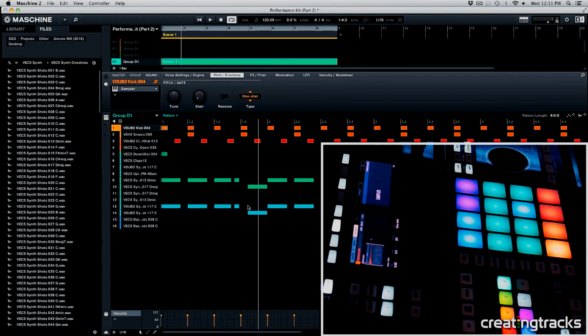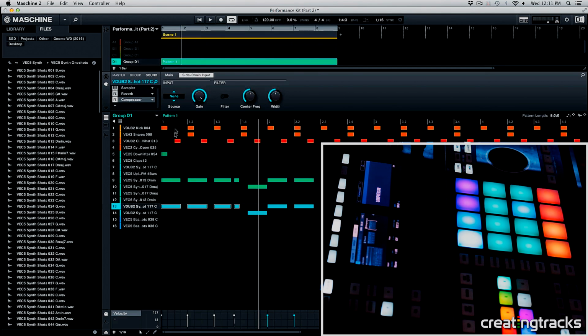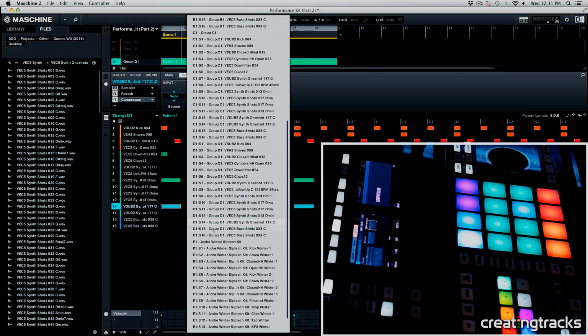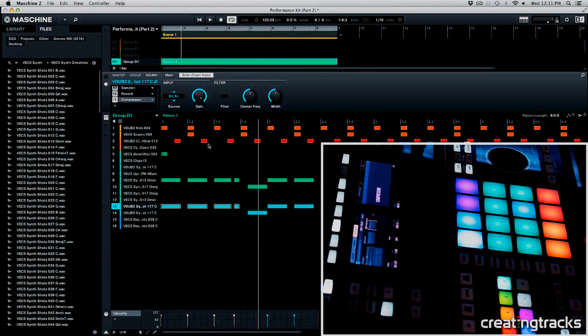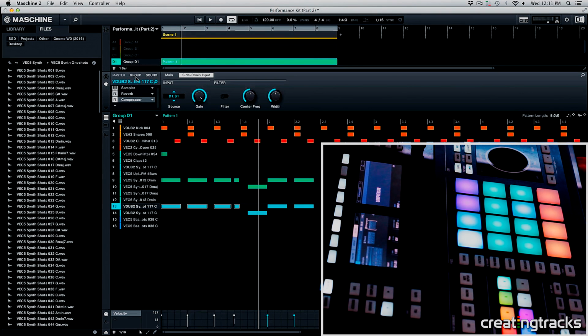So the kick drum is the first sample, and then in the compressor of the bass, we're going to select that kick drum. So the kick drum is in group D, and it's the first sample. So I'm going to go to the source and select D1. So D1, S1, and you can see the name of the kick drum. And now the input is that kick drum.